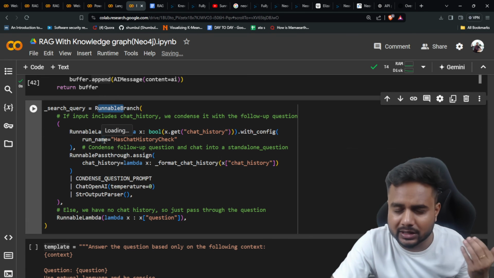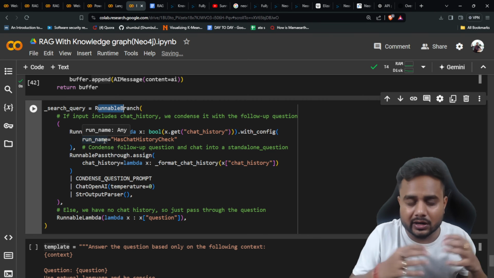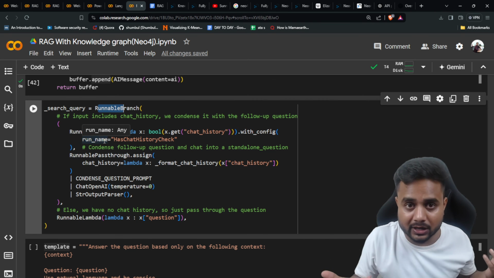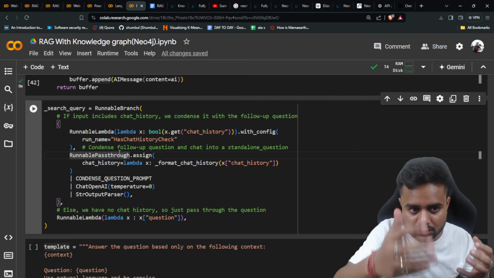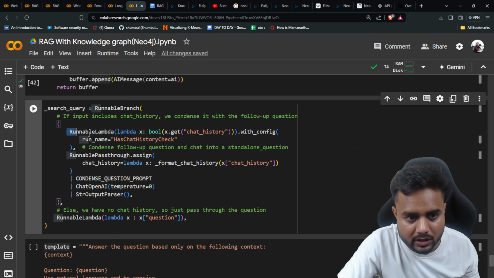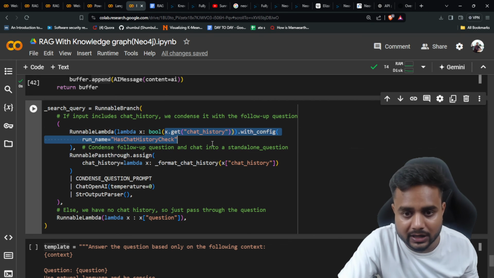So in the LangChain community, you will find many runnable classes: RunnableBranch, RunnableLambda, RunnablePassthrough, and so on. At runtime, if we want to dynamically pass anything, we have this Runnable. Now, in RunnableLambda, what we are passing is the chat history.